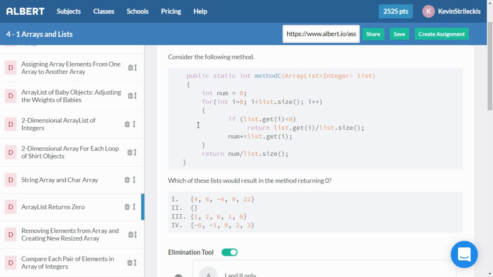If list.get(i) is less than 0, then we're going to return, which, remember, exits method C. We're going to return list.get(i) divided by the size of the list. Being as how these are integers, remember that if you divide a smaller number by a larger number, that would actually return 0. So that's probably the thing we're really looking for: where we can get something less than 0 divided by the size.